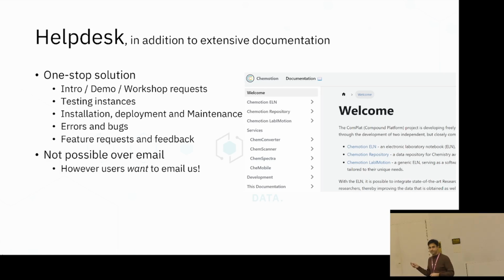We have a help desk alongside extensive documentation. Our goal with the help desk was to provide a one-stop solution that can do everything. Of course, GitHub would be excellent because it provides all these tools that I have listed over here. But our users want to get in touch with us via email. The reason is that they are sometimes not into the coding. They don't want to create a profile on GitHub just to issue a report to us. They prefer email over everything else, one point of communication.